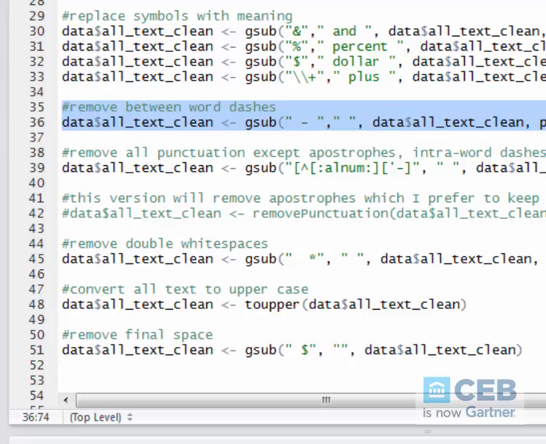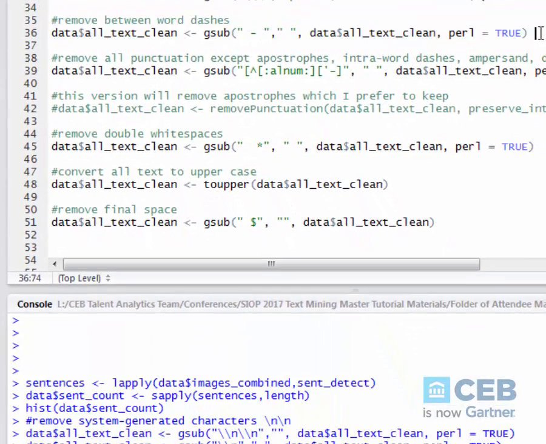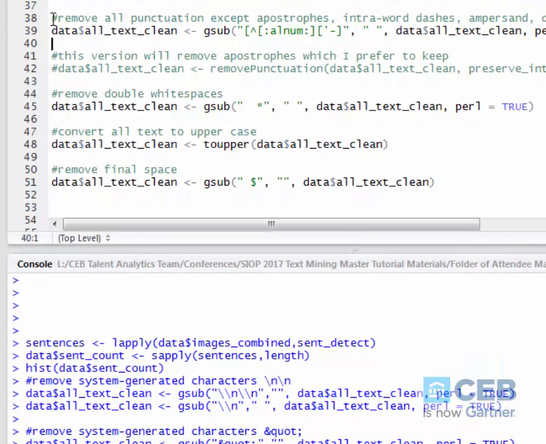Here we want to remove dashes that appear between words. Later, we're actually going to be keeping hyphens that are inside of hyphenated words, but we want to remove any dashes that are surrounded by spaces on both sides and replace that with a single space. This next line is going to remove all punctuation marks except the apostrophes and the intra-word dashes. Note that the ampersands, the dollar signs, and the percent signs have already been converted to the corresponding word.